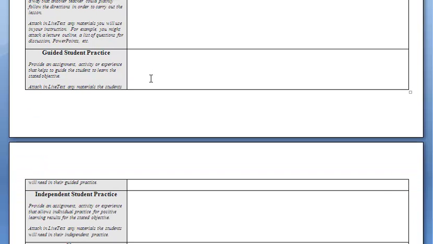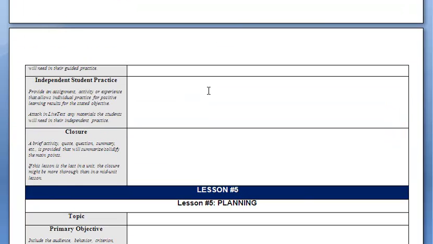Guided student practice, what are they going to do? You could just say discuss these topics and list those topics out, or we're going to have them do this, or we're going to have them talk amongst themselves, etc. Independent student practice, again, it's just another kind of practice or rehearsal. You don't have to use each of these for every lesson, but if it's appropriate, I want to see it.